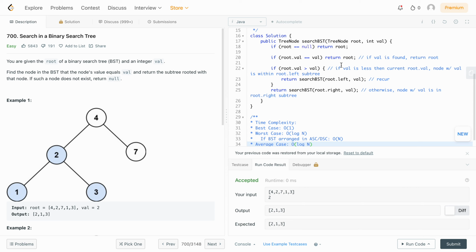Otherwise, we would have to recur, and in order to do this, I have an if statement, root.val greater than val. And because in a BST, we know that a root has two children, a left node and a right node. We know that the left child is less than the parent node, and we know that the right child is greater than the parent node.